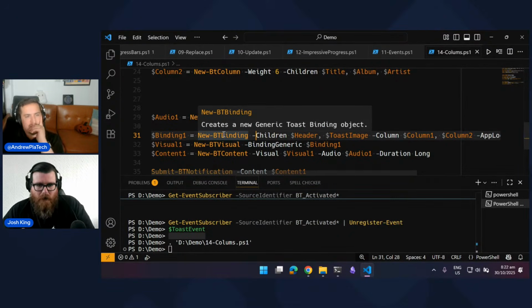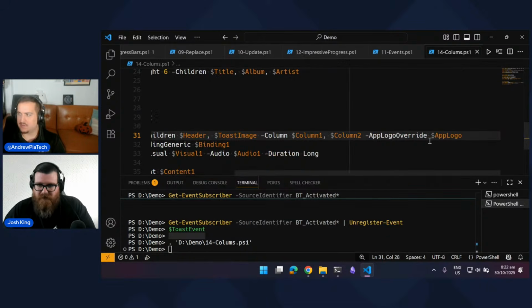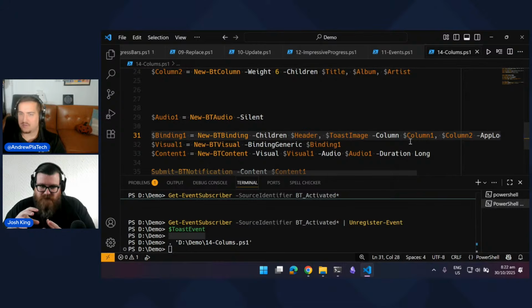When you get to doing a binding, that binding holds all the text and images and, well, here, obviously columns. It's also got the app logo in there. But that holds a lot of the body content of the toast. And then you just put them together against the children. So you can mix and match text and images. And I believe, if memory serves, the maximum is 4 child elements. So you could have like 3 lines of text and an image.